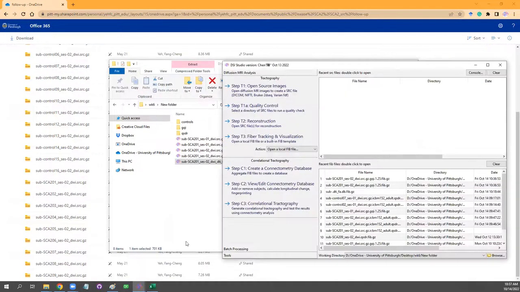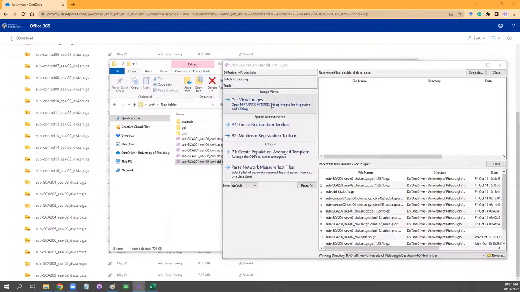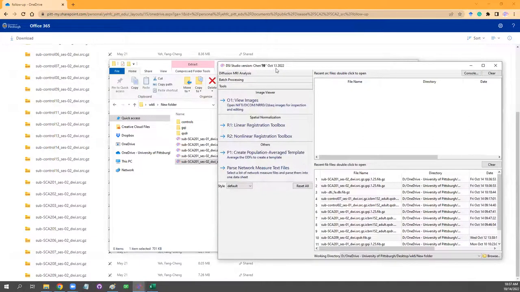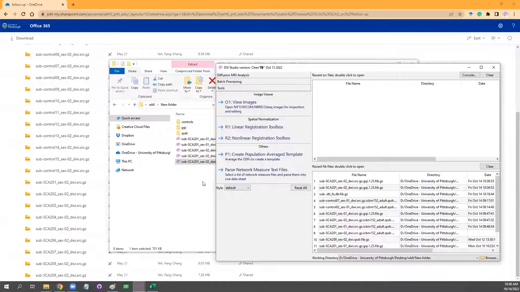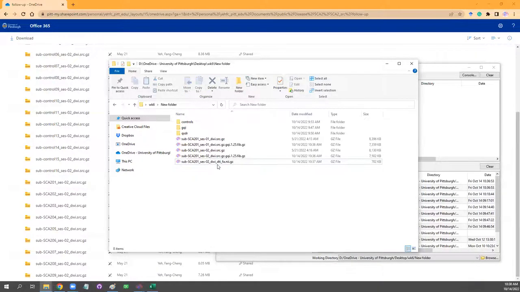To check it, you can open it using tool, view images, as we demonstrated in the first week's course. So now we have this and we want to bring it into the first scan.